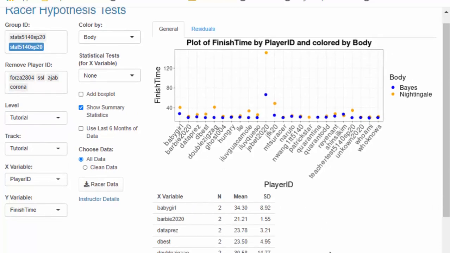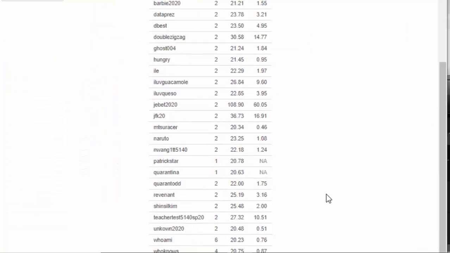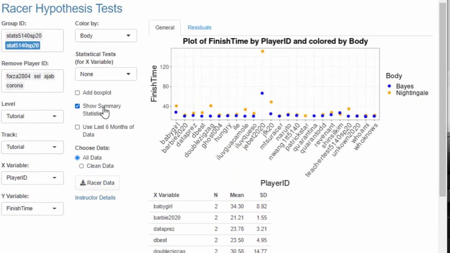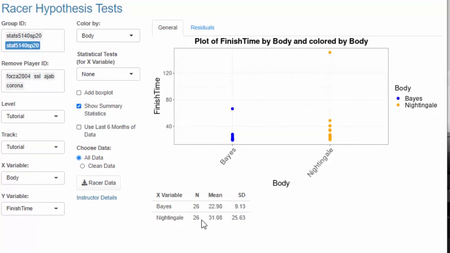Now if we look at the summary statistics, we can see most people have played exactly 2 times, as we are supposed to do in a paired test, randomizing whether you do the Bayes or Nightingale car first. But we see there's a few other people who only played 1 time, and then there's a few people here at the bottom who played more than 2 times. So again, if we go back to our body and show summary statistics, removing a few of these, we have an even number of Bayes and Nightingale cars.